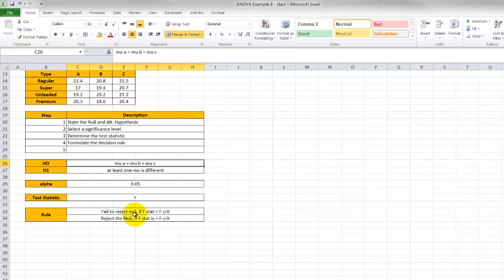And if we actually have enough information to reject the null, which also means we're going to accept the alternative, and I'm just going to put aka accept alternative, that's going to be a situation where F stat is actually greater than F critical. So these are the 2 rules. Now let's go ahead and take a look at our formula sheet just to review these concepts.